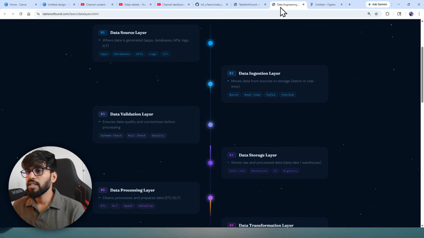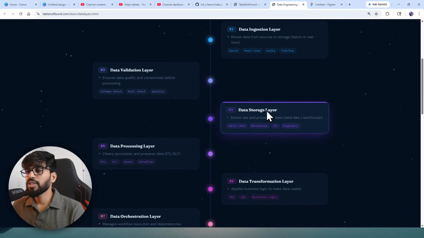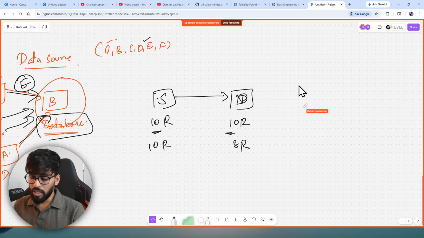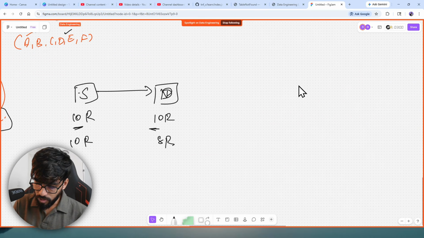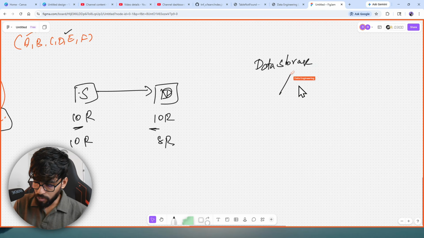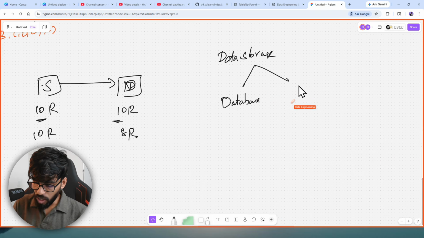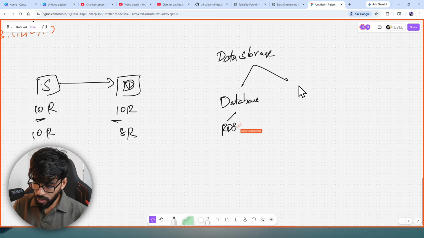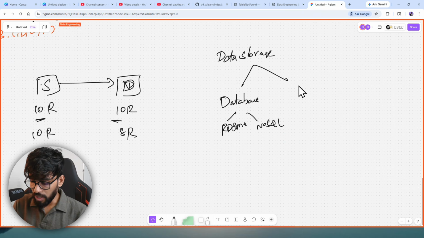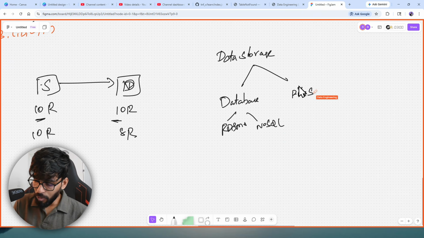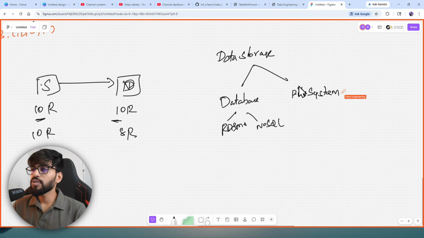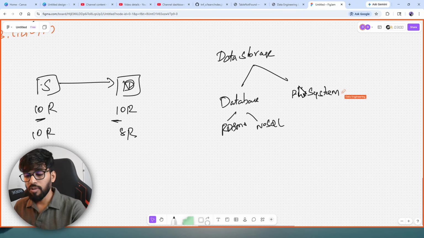Okay, fine. So the next layer is the data storage layer. In data storage, we have two types. One is, as you all know, a database, right? A database could be an RDBMS or a NoSQL database, a modern database, whatever it could be. Another one is the file system. Do we really use a file system in our day-to-day life? Yes, of course we use it.